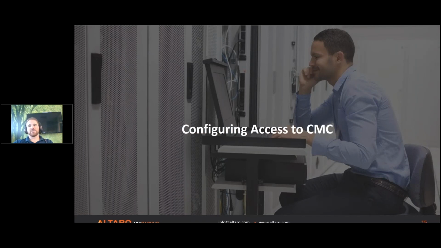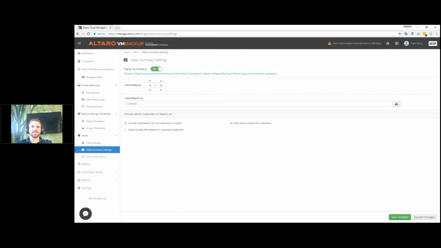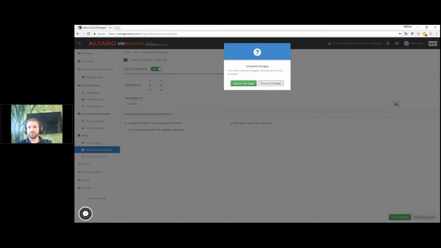Okay, so let's talk about configuring access to the CMC. You, as the MSP, of course, have a primary account. The account which you've registered with us before actually accessing the CMC is the one that you're going to be logging in with when you sign in. However, of course, we said this is multi-tenant, so you can have multiple people from your organization at the MSP level logging into the same console.